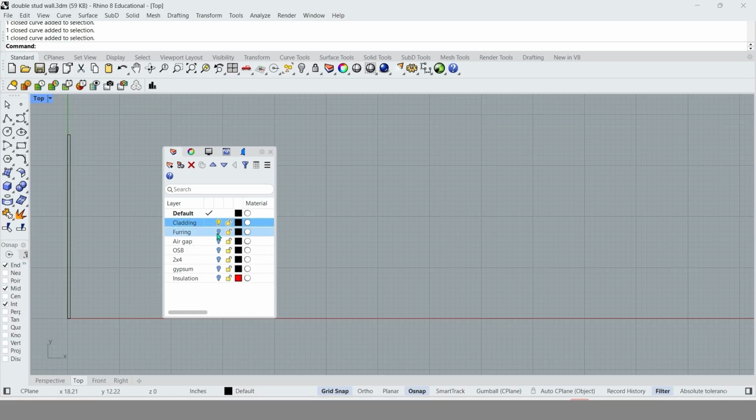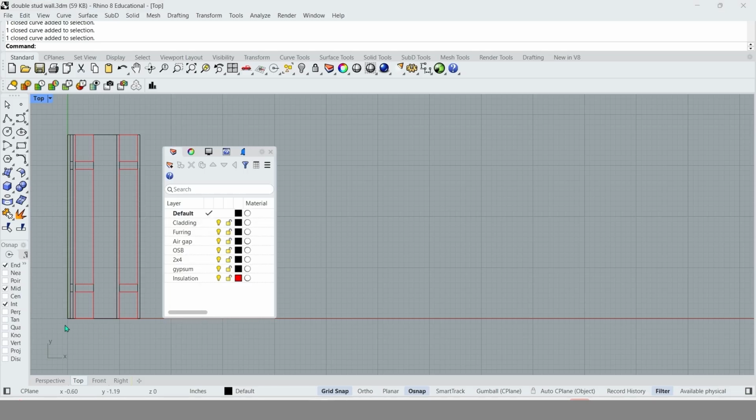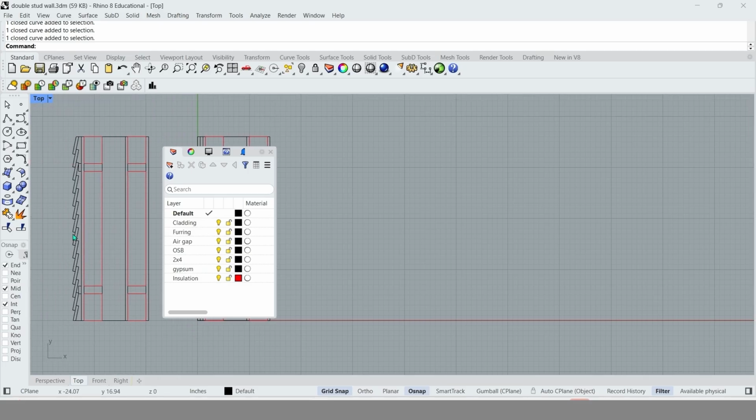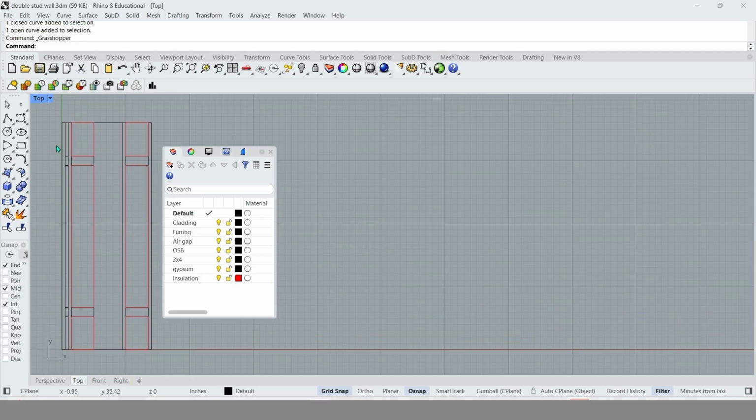Here is the cladding layer, furring, air gaps, OSB sheeting, 2x4 studs, gypsum board, and the insulation filling the stud cavity. If you look at the image, depending on where you cut the horizontal section, the cladding layer will be different. You can use a vertical section of the cladding layer, which does not affect the simulation results. It will look like this. And the exterior boundary would look like this. For this example, we will simplify it to a straight line.